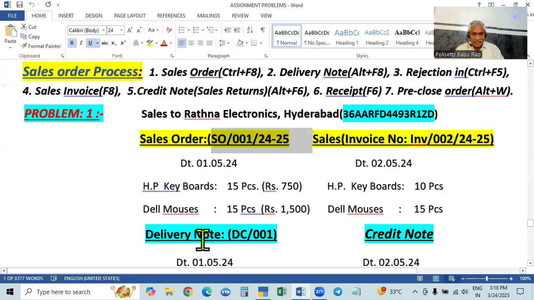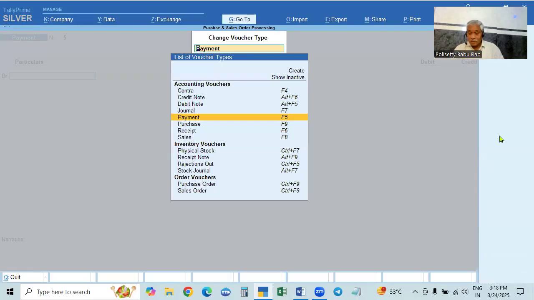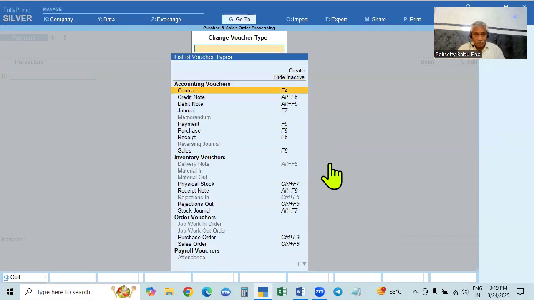So what is the date? Delivery note number, date is the same date, and we'll go to this one again. Go here. Delivery note means sending the goods. So it will be under the inventory vouchers. Inventory vouchers. So it is not activated. So go to inactive. Go to the inventory vouchers, delivery note.